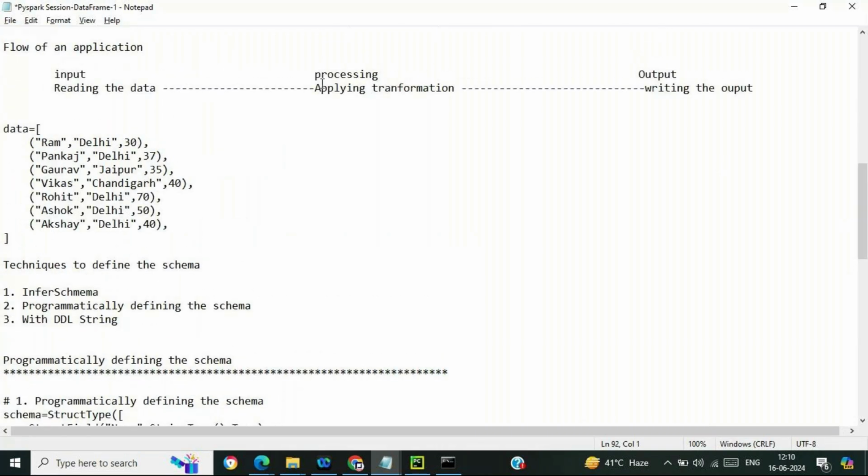Basically, in the next phase we will be applying the transformations on top of the data. If there is a mismatch in the data type, based upon the Spark understanding and what you are willing to have, then errors will come up. So it is better to define the schema of your data, and two approaches are there: either you can programmatically define the schema, or you can define the schema with a DDL string.